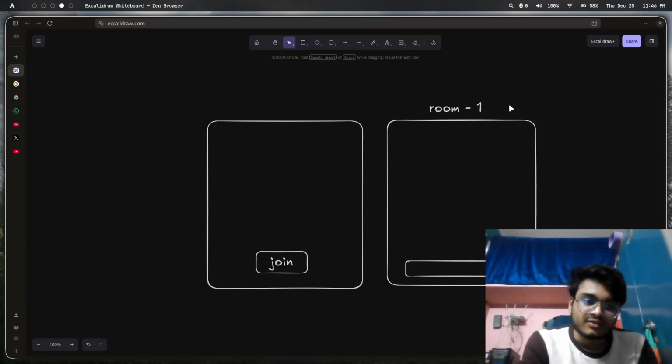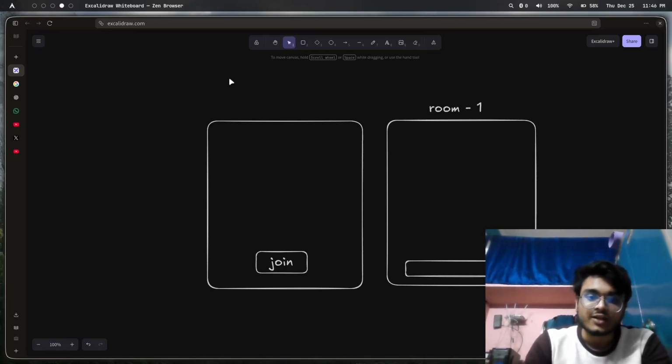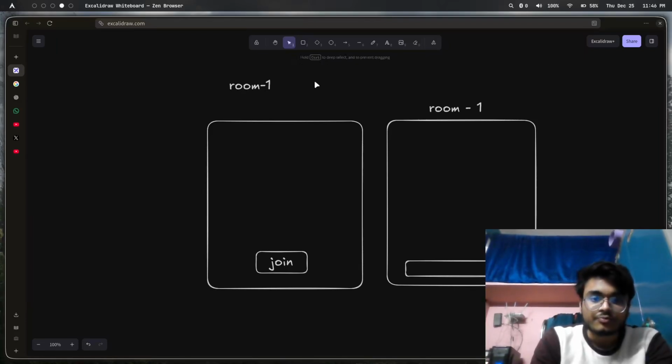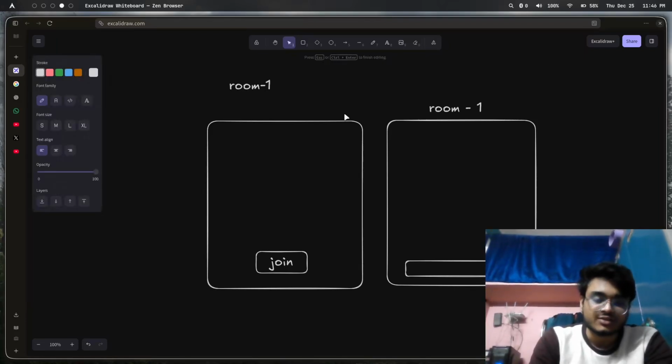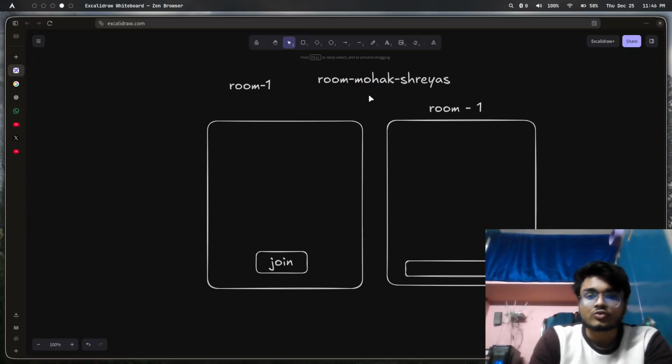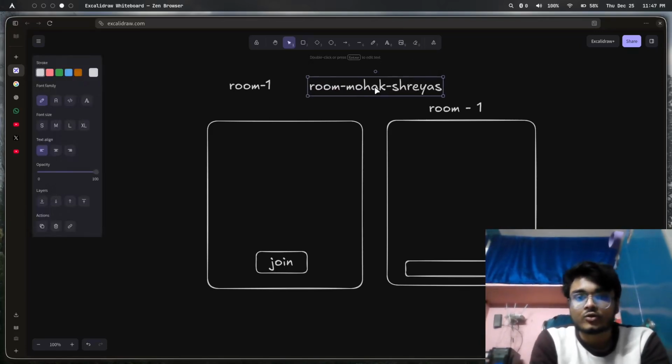This will be different for group chats and for particular chats. In a group chat you will do something like room number 1. But if you are doing a chat with, let's say I'm Mohak and I'm chatting with Shreyas, let's make this a room. So probably the room name will look like this, and only me and Shreyas can share the information.